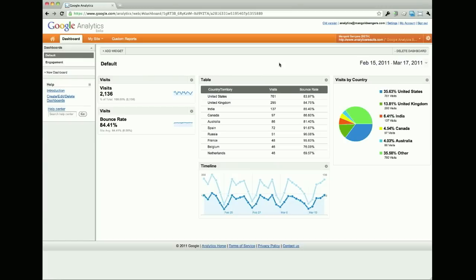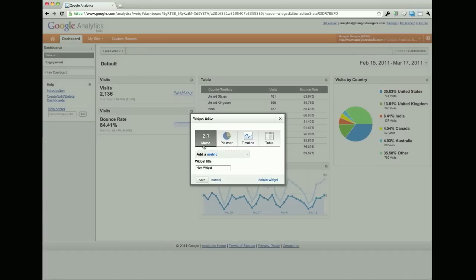The first thing is that Google Analytics has been redesigned to be faster and more intuitive in terms of its interface. And the first thing that we'll notice here is that we've got the ability to create multiple dashboards. So here I'm on the default dashboard, and I can actually now add in new widgets as I could before, but it's all in one place. So now I can actually add in new metrics, pie charts, timelines, and also table views of my metrics.